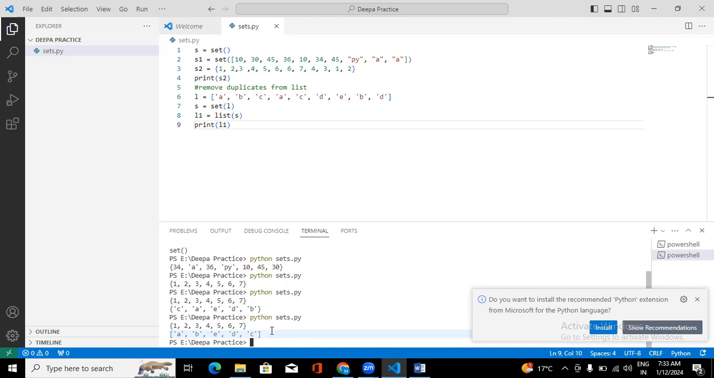How to remove duplicates from a list? I'm converting the set to a list, right? To convert to a list, I'm using the list constructor. To convert to a set, I'm using the set constructor. So whenever I do this, all the elements I am going to get in the form of a set. But I want to have all those unique elements in the form of a list. So that's why I'm again using the list constructor to convert the set to a list. Clear?